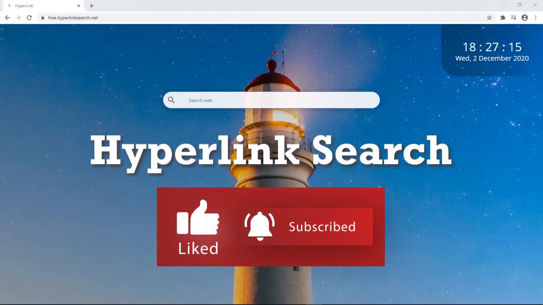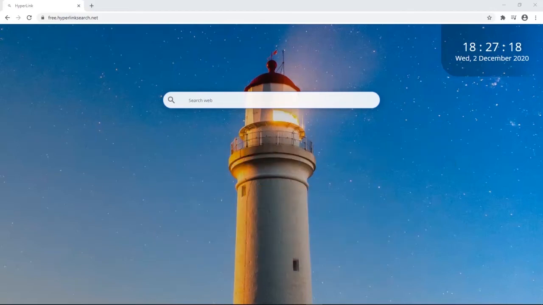Hyperlink Search is considered a browser hijacker and adware combination. You must remove this threat by following these procedures.